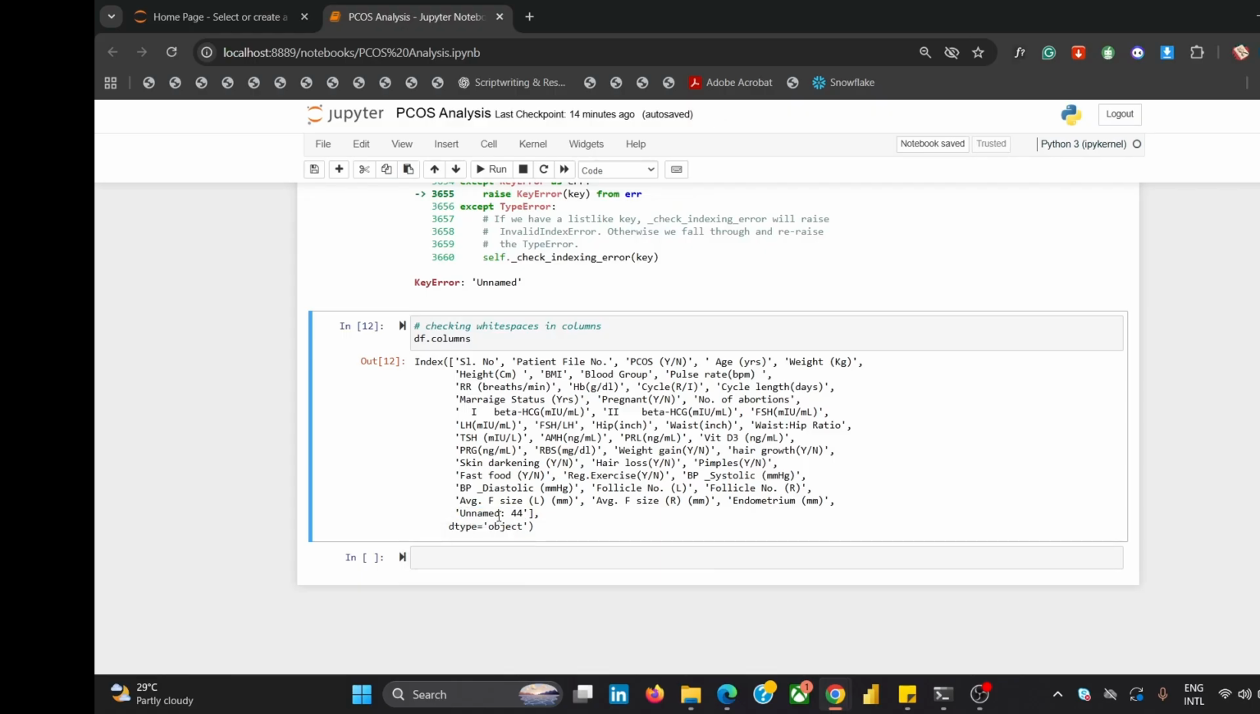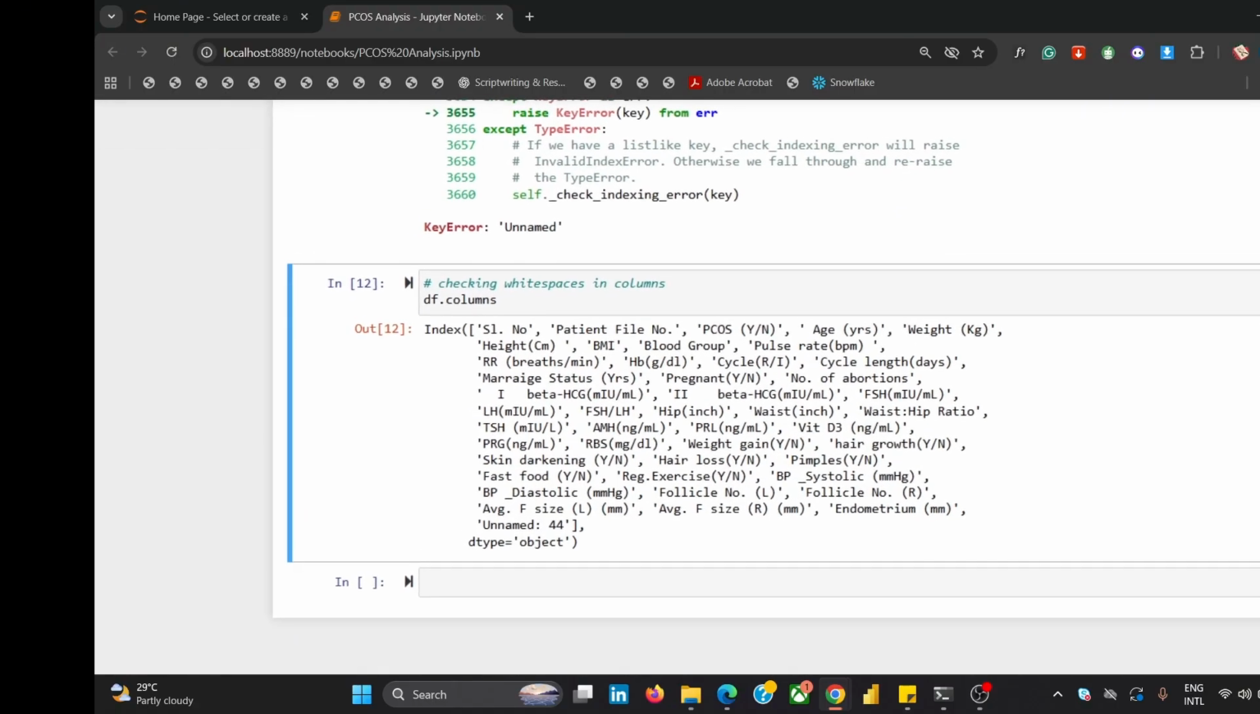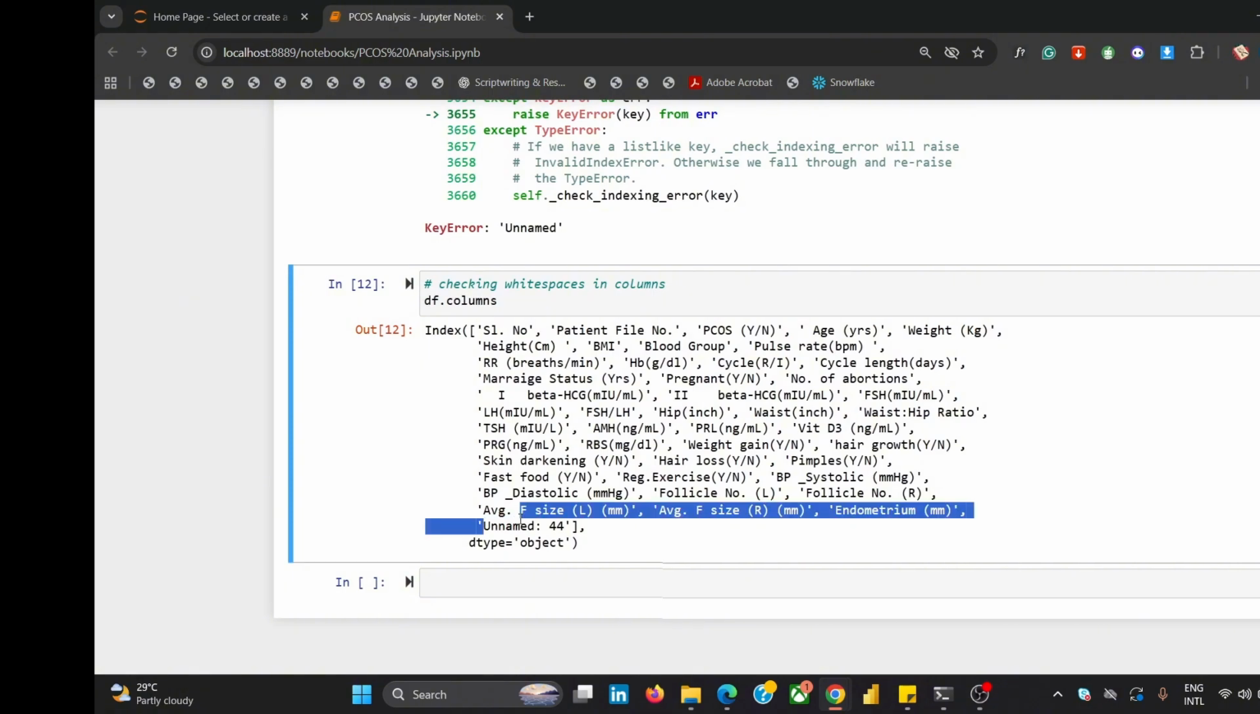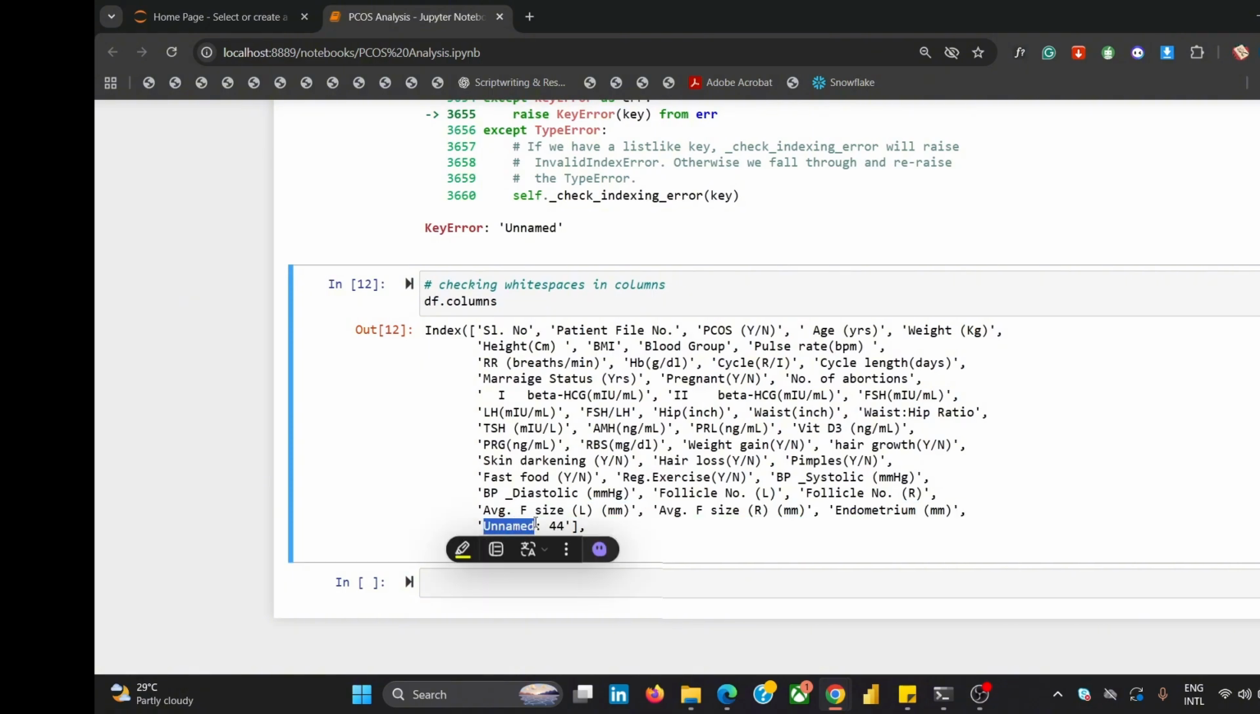Then we have this. Let me just make this a bit bigger so it's easier to see. Now when you look at here, you see that we have this unnamed here, right? Now this is not just the name of the column. As you can see, we have those dots here, then we have this 44. So the name is actually unnamed, then we have a semicolon and 44, right? So it's not a matter of the white spaces, it's a matter of a name error. We are going to be doing a couple of data cleaning steps when it comes to the column names.